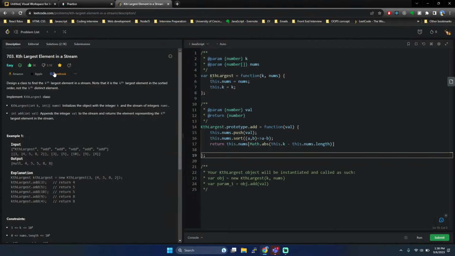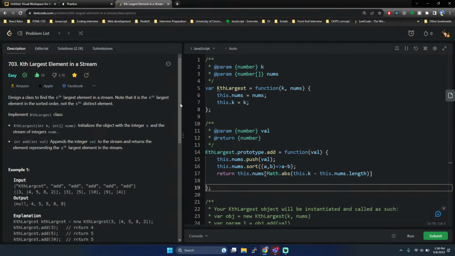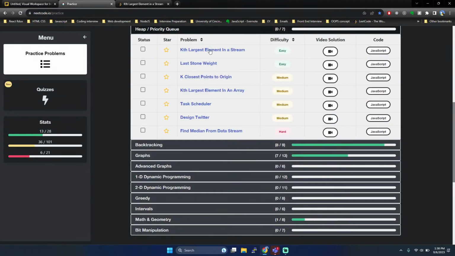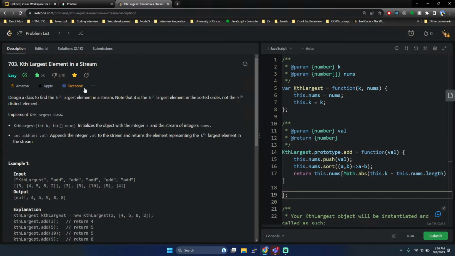So today we'll look at 703, Kth Largest Element in a Stream. This is based on the heap data structure, and let me zoom in a bit. I hope you're able to see the question clearly. Go through the question. In NeetCode, this is the first question in the heap and priority queue section. Heap is also called priority queue.